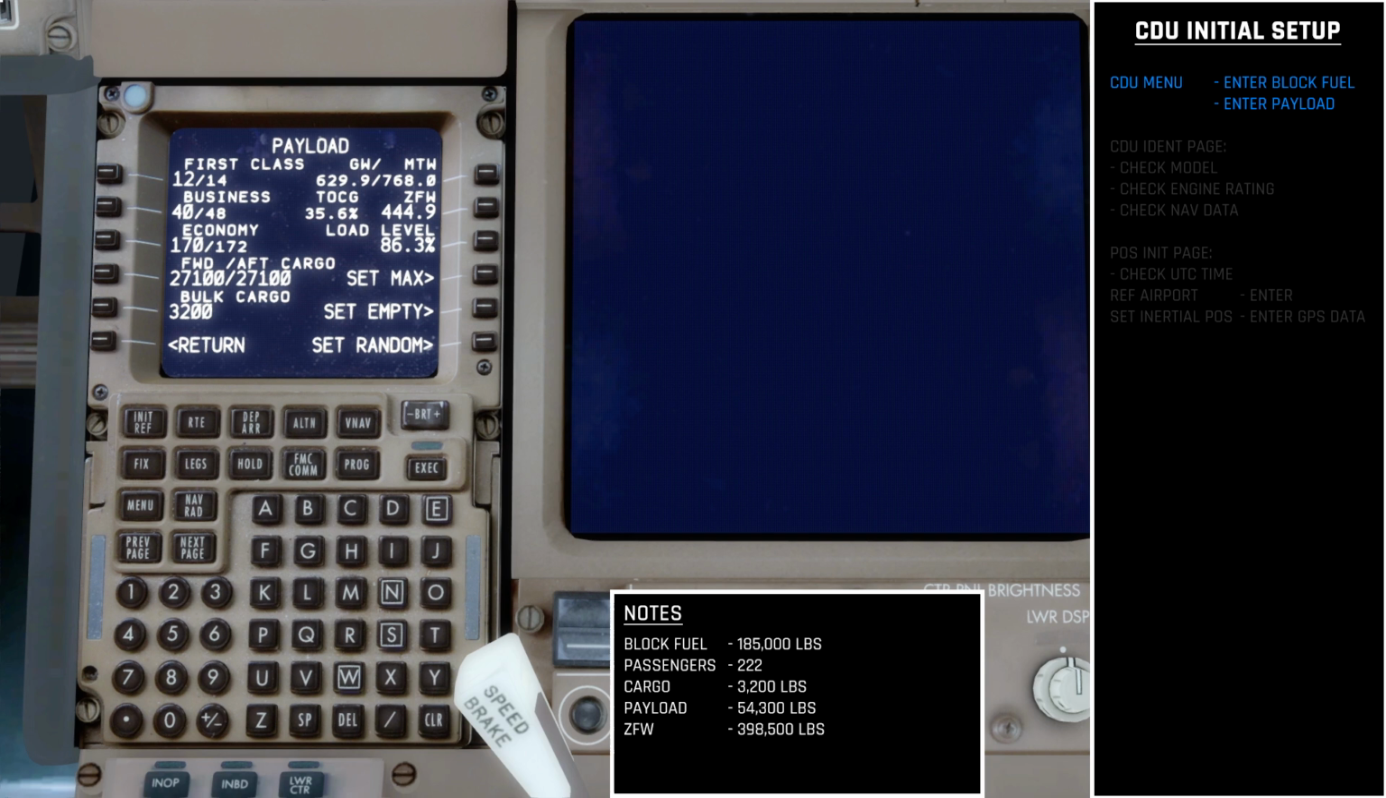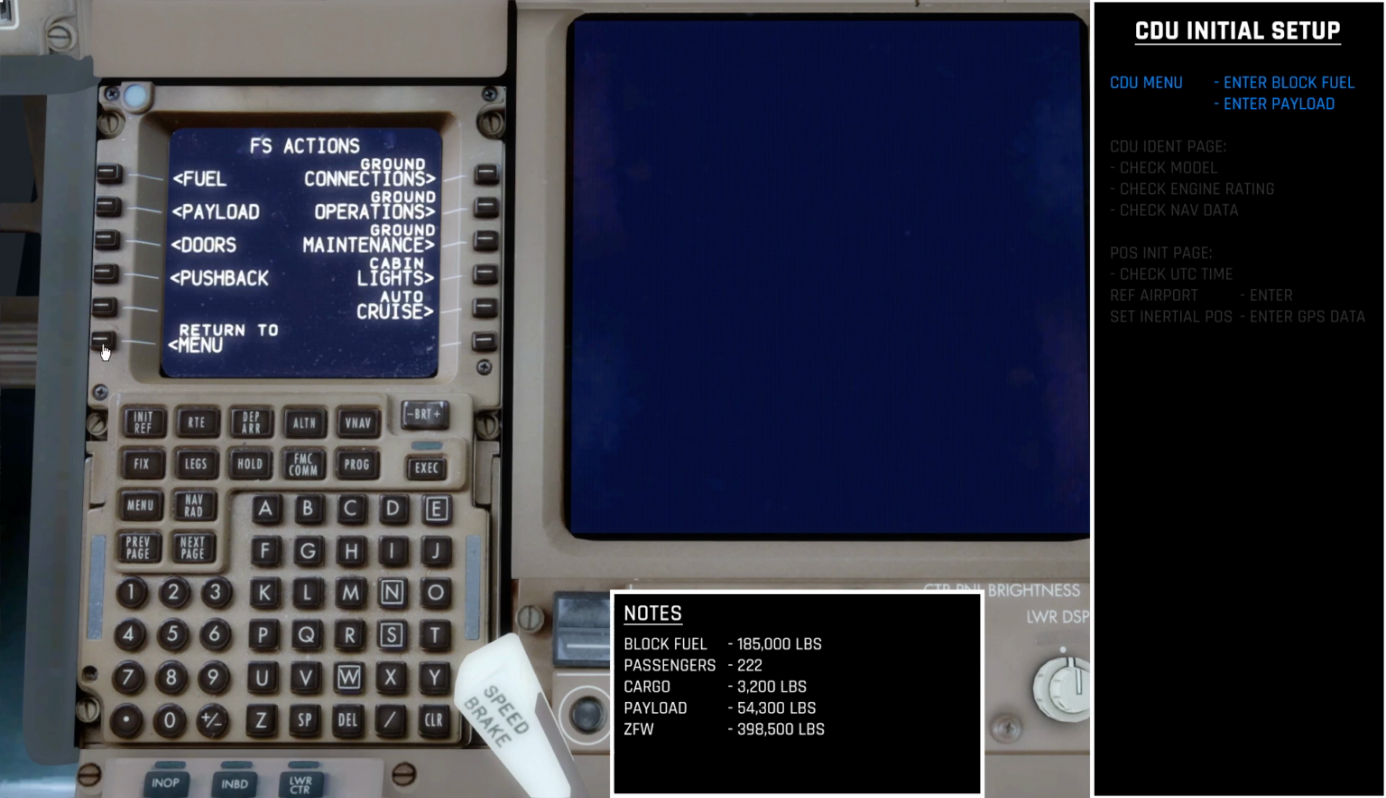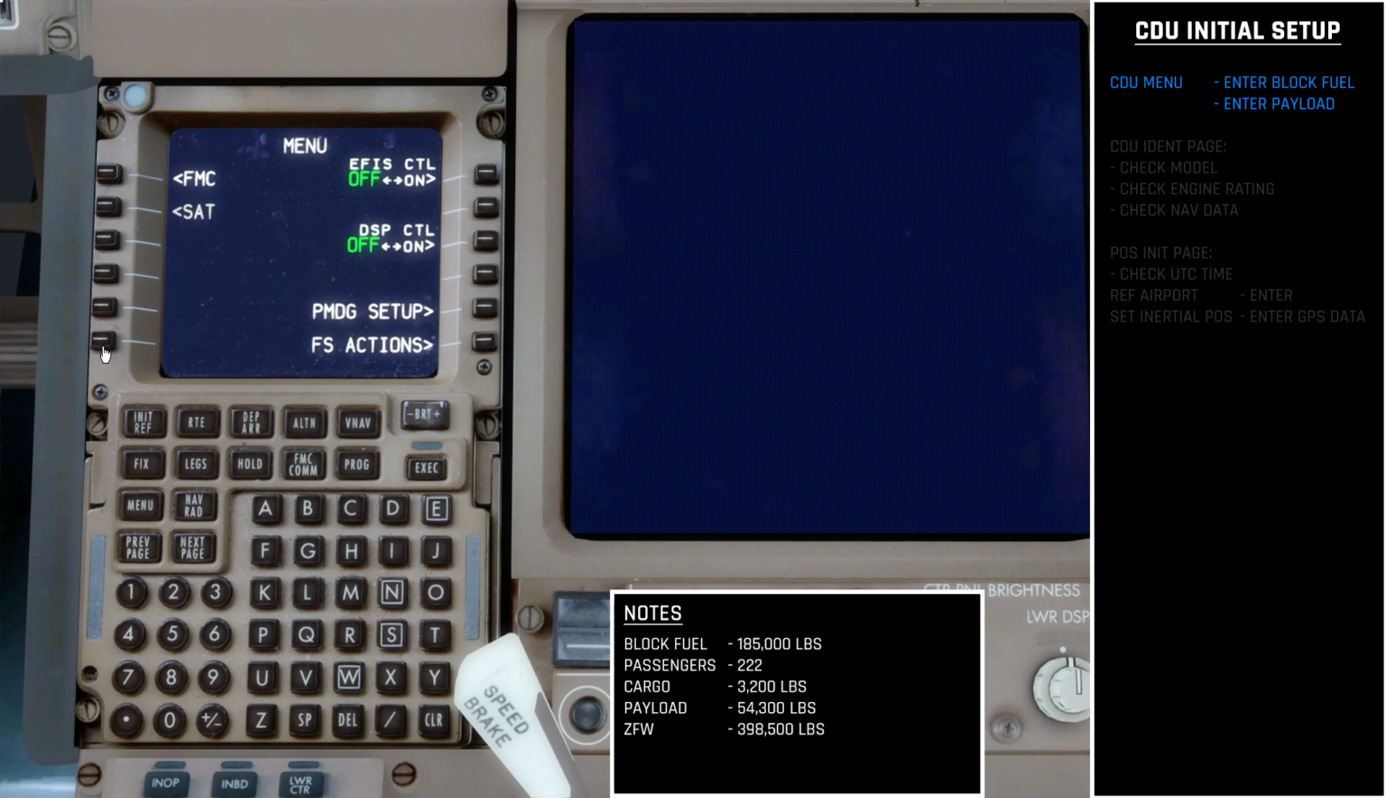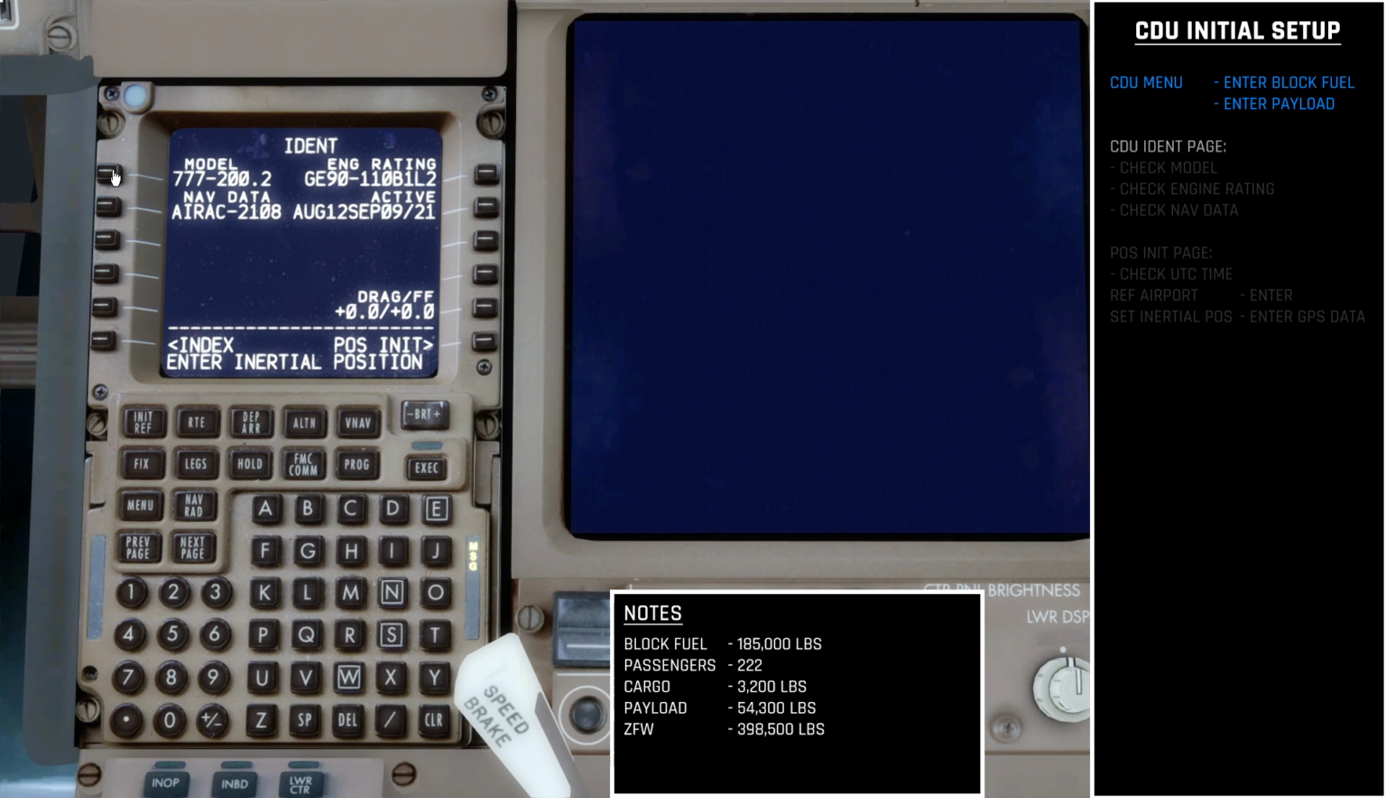So with that, I'm going to return back and return again until we're back to the route menu on the menu page of the CDU here. Okay, so now we can actually go into the FMC. This is representative of what real pilots would see on the actual CDU in the actual aircraft, and this also marks the beginning of the CDU setup procedure.